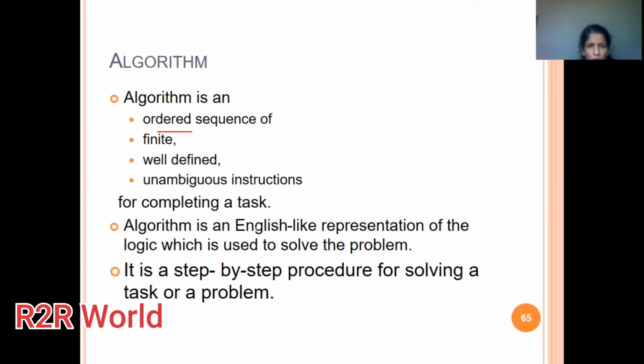So an algorithm is an English-like representation of the logic, what we are going for, what the problem is. According to that, the particular logic will be explained in an English-like way, and that is actually the algorithm. In the simplest way, we can define an algorithm as a step-by-step procedure for solving a task or a problem.